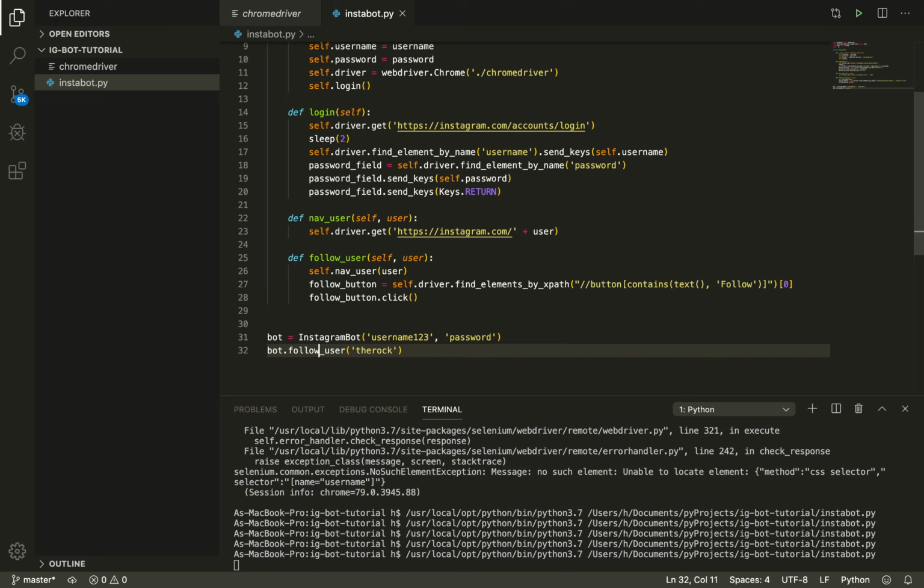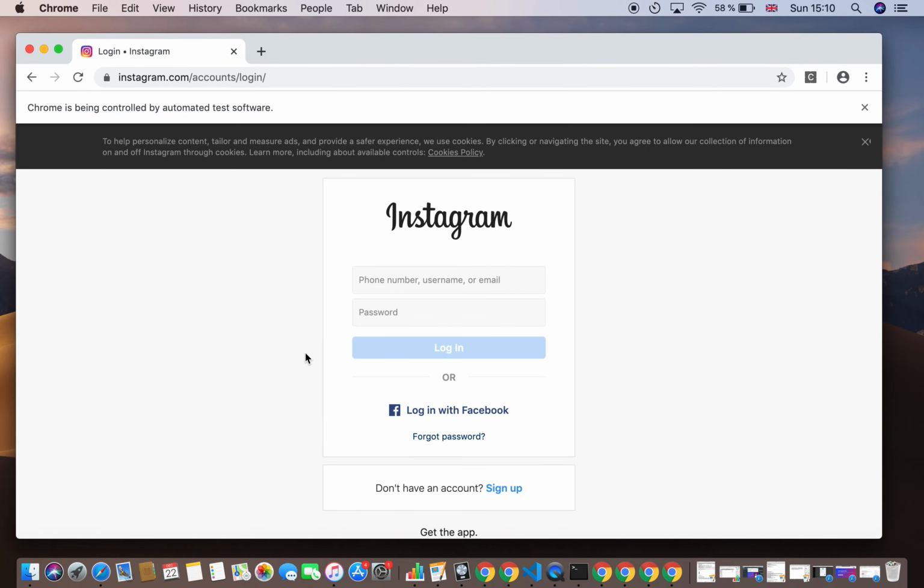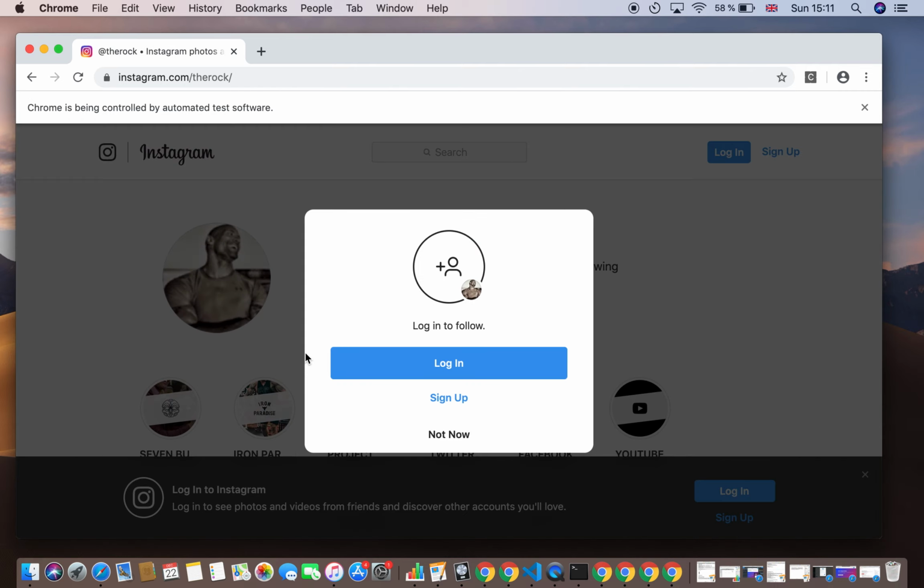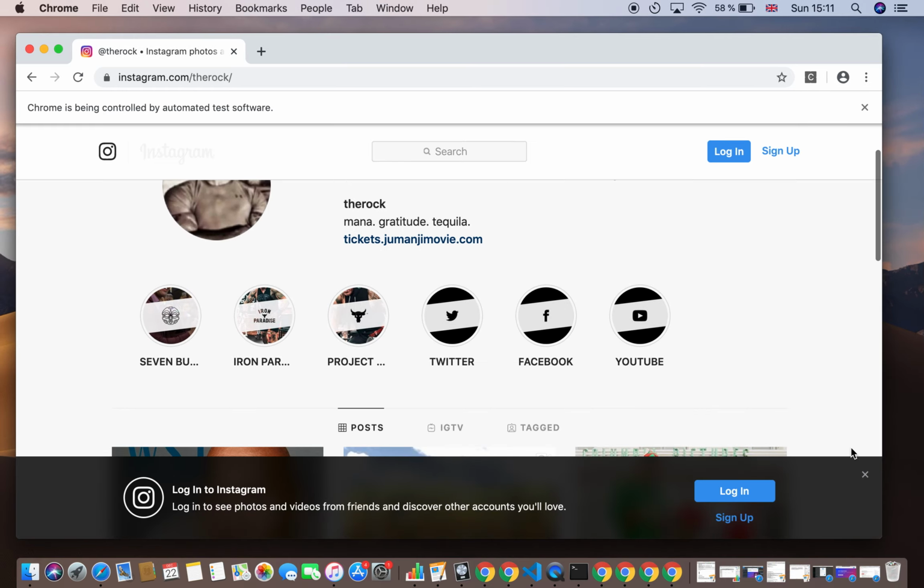And then we're going to say it was a button element, so button contains text. There we go. And the text was follow. We have to add that. And since we're finding elements, we have to choose the first instance of it. Let's say 0. And then we'll click that button. So let's follow user instead of nav. Okay, perfect. So that will allow us to follow as soon as we log in. We'll do that in a minute though, not yet.